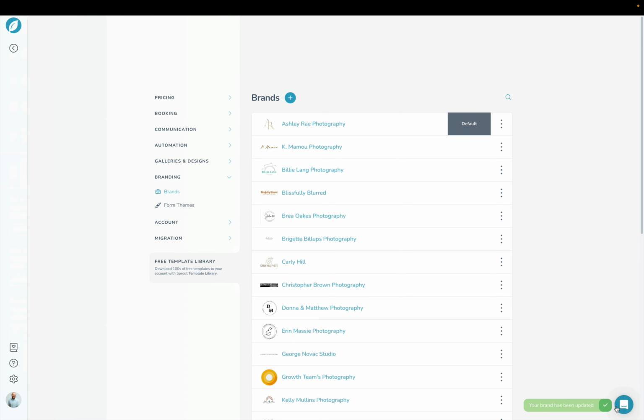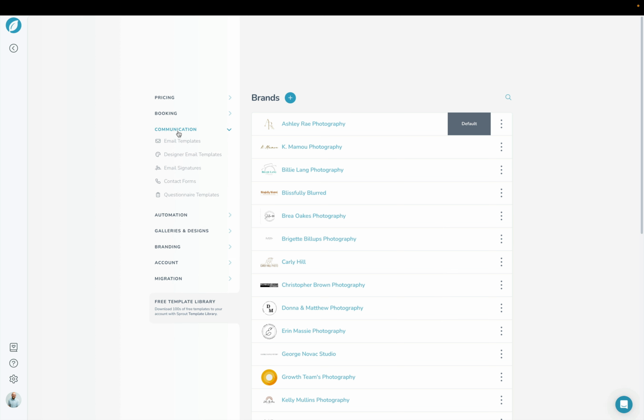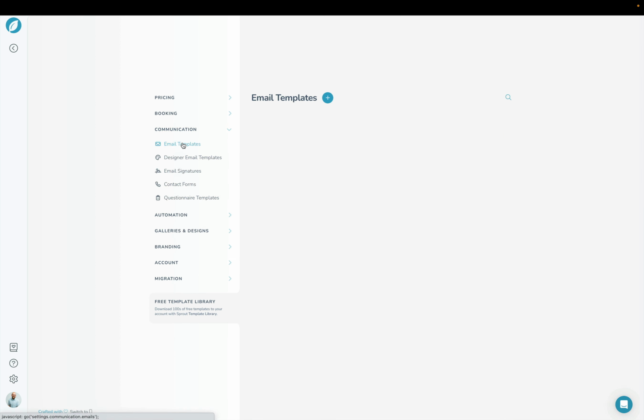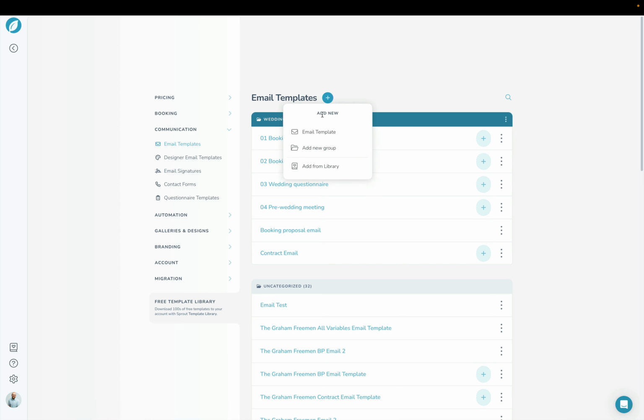Now let's go and see Sprout AI in action. So I'm going to click the communication button here and then email templates, and we're going to make a new email template to start with.